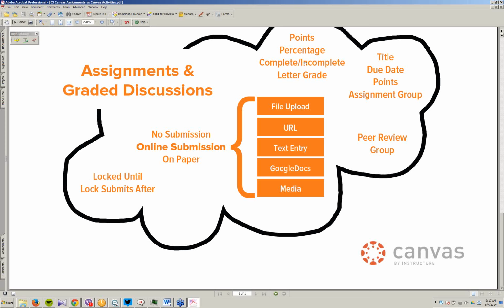Assignments are still going to be based on whatever score you put in. Quizzes, however, are going to be on 1-point value unless you go in and change each individual question. And we'll discuss that a little bit later as well. Any questions on activities versus assignments?